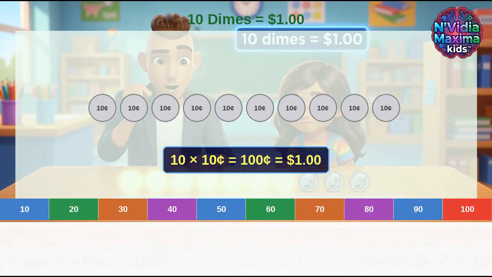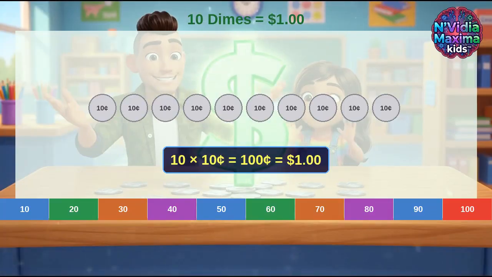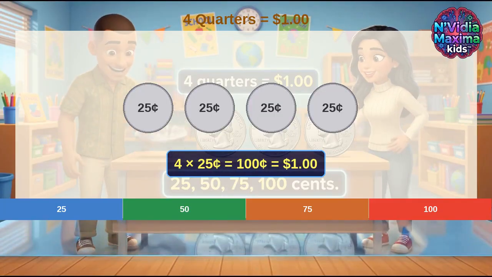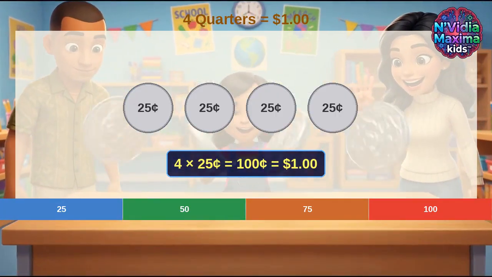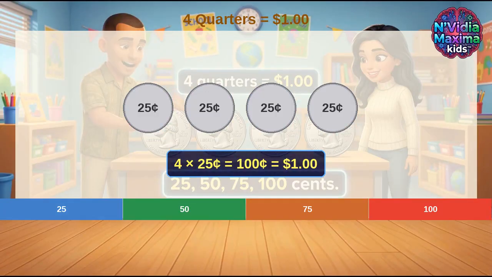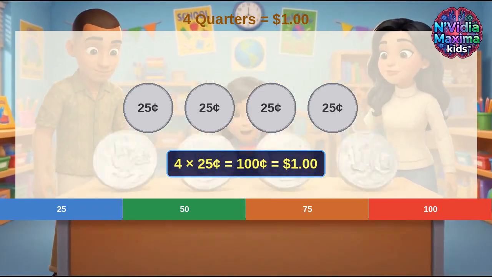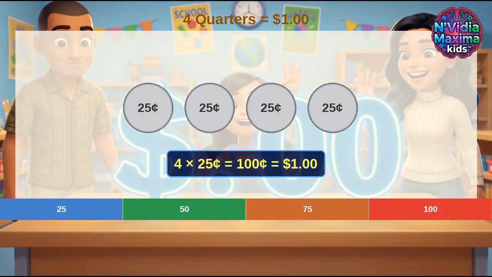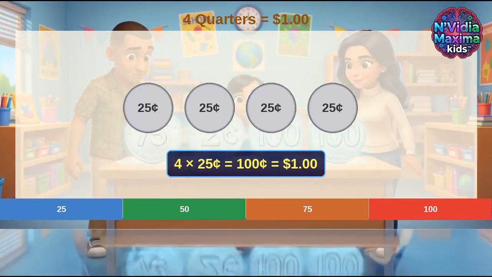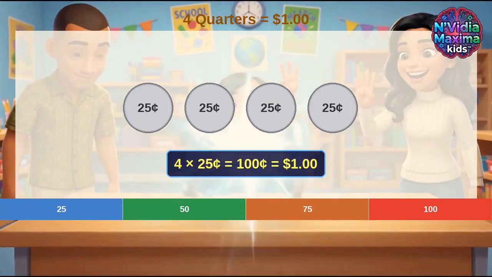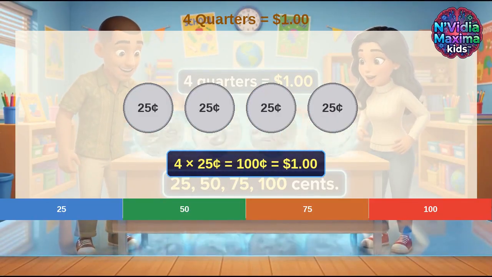Fourth way to make a dollar. We can make a dollar with 4 quarters. Did you know? Let's try it. Quarters are big, 25 each. Quarters grandes, 25. Count by 25, what do we reach? Cuenta así. 25, 50, 75, 100. 100 cents, 4 quarters, high five. 4 quarters, $1 ya.